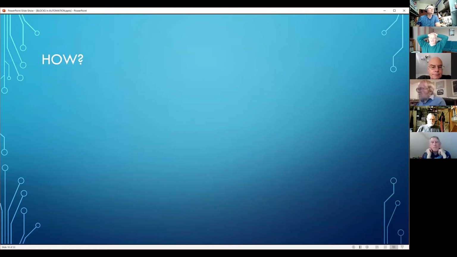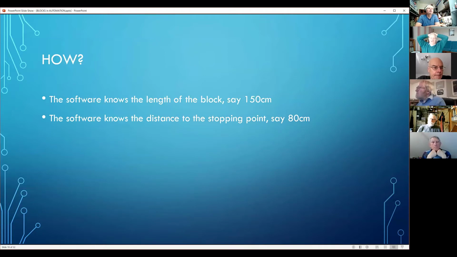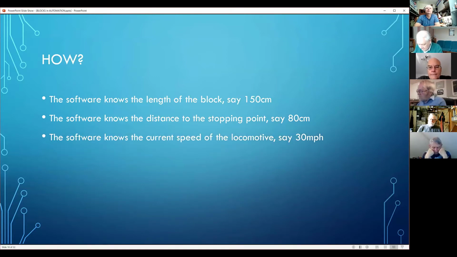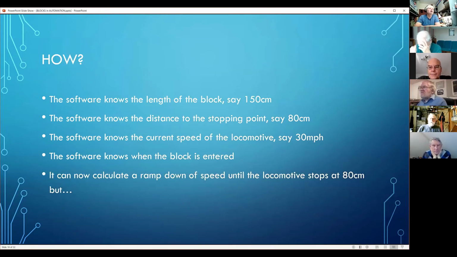How do we do that? The software knows the length of the block, say it's 150 centimeters. The software knows the distance to the stopping point, say 80 centimeters. The software knows the current speed of the locomotive, say 30 miles an hour, scale speed that is. The software knows when the block is entered. It can now calculate a ramp down of speed until the locomotive stops at 80 centimeters.